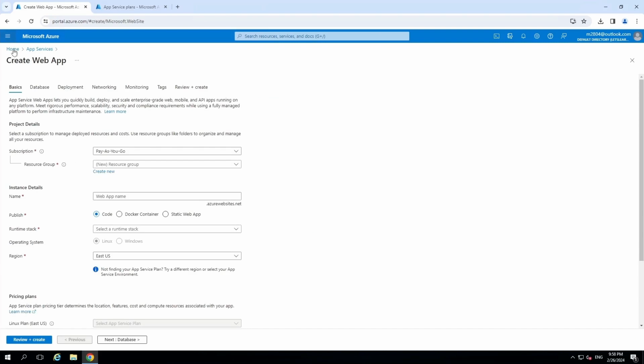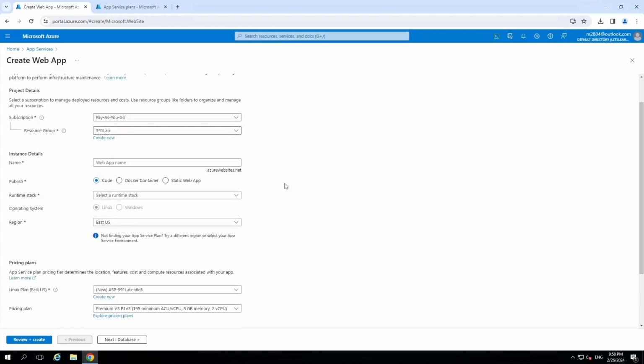So we went to home, then to app services, and here we are going to create our first web app service or Azure app service. First we need to fill in the subscription and the resource group. In our case, our resource group is 591 lab. Then it is asking for a name for our web app. I can mention 591 lab app, or just keep it 591 lab app.